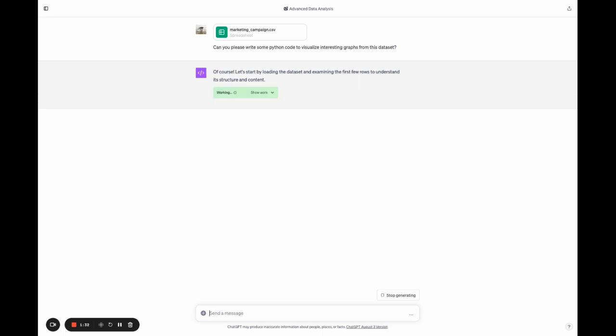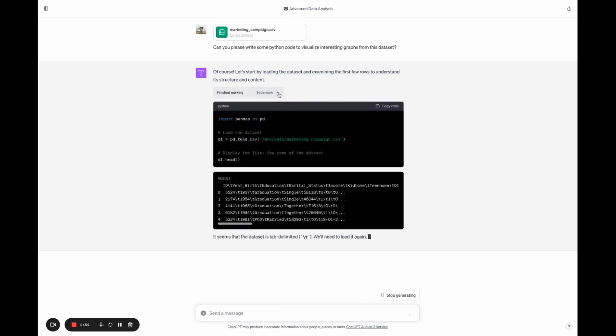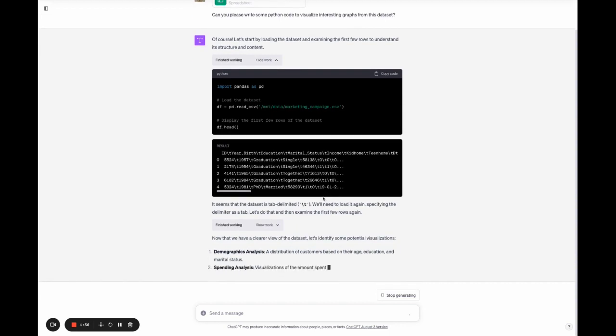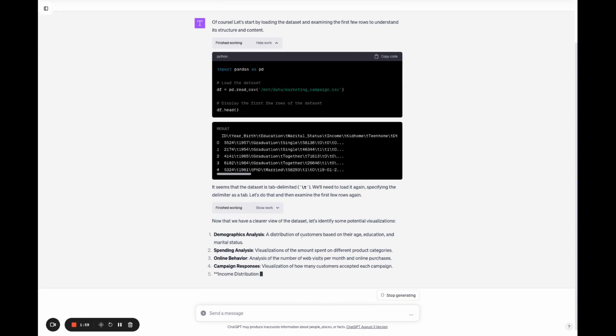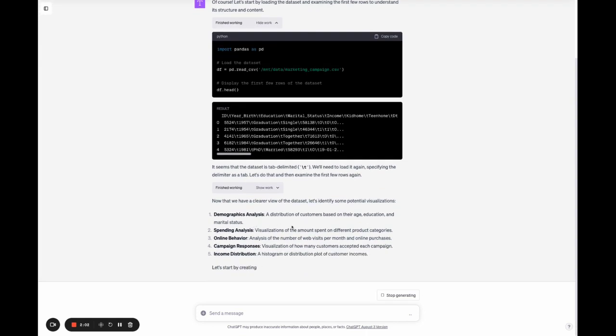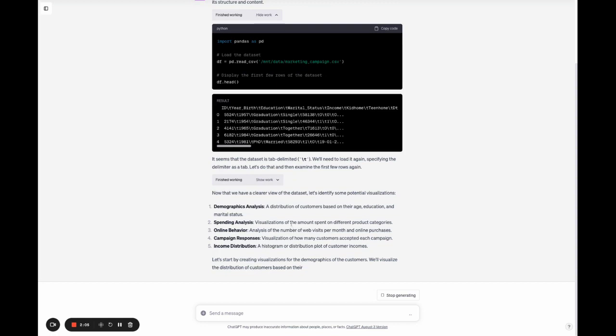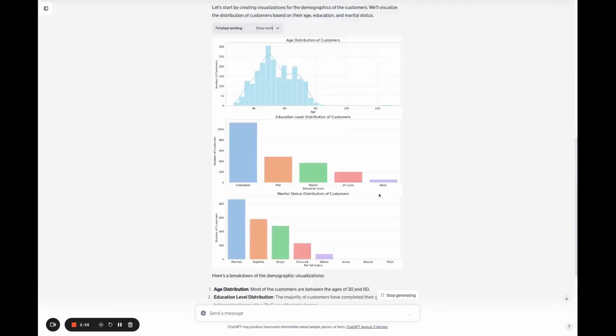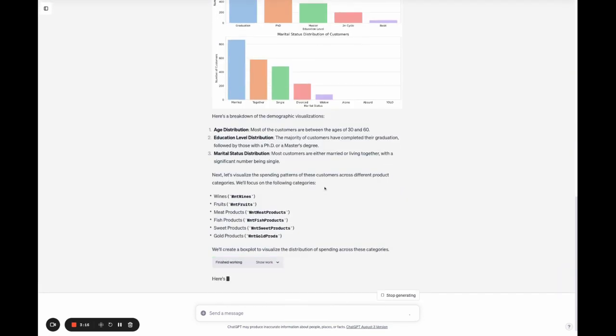Yes, of course. Let's start by loading the data set and examining the first few rows. If you click show work, you can see that it's written some Python. It's imported a library called pandas, and it's used pandas to read in the CSV file, and then looked at the first few lines of the data set. And based on that, it has come up with some ideas for potential visualizations. It looks fine. So we're just going to let it do its thing, and we'll come back to it when it's done.